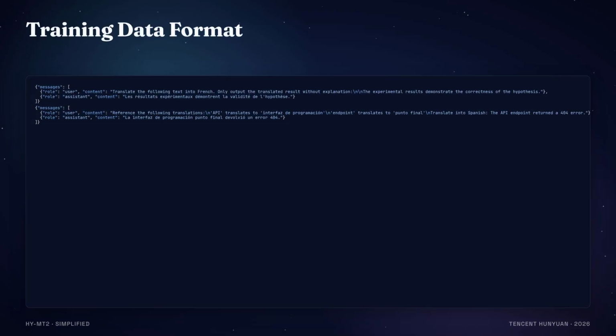The training data format is dead simple. Each line of your JSON file is a chat message list, one user message containing the full translation prompt, one assistant message containing the gold translation. That is it. No special separators, no system prompt required, no language pair metadata. If you want to teach the model glossary following, just put the glossary inline in the user message, exactly as a real user would. If you want to teach a particular style, describe the style in the prompt. The model learns the instruction following behavior from the format of the prompts you supply.